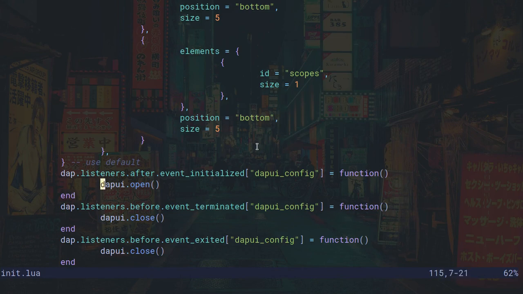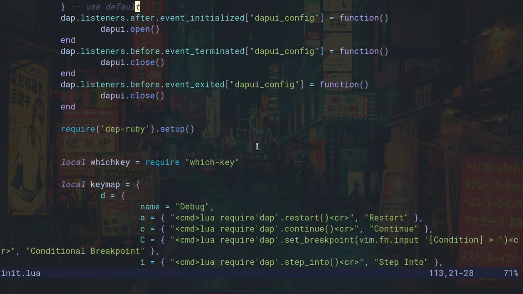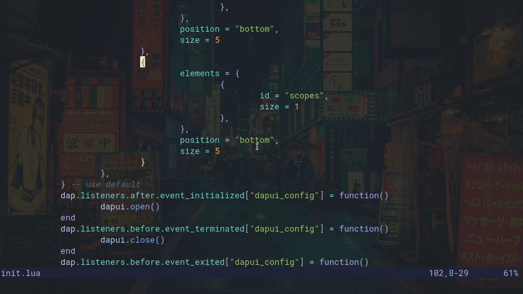Okay, so besides that, this is some events to open or close those panels. So you can configure this. For example, if you don't want to open the UI, these panels, when you start the debugger, you just remove this, and it's not going to open automatically. Same thing for closing. Okay, and this is the setup for the plugin which does the communication between Ruby and the DAP debuggers. And this is the start of the which key configuration.